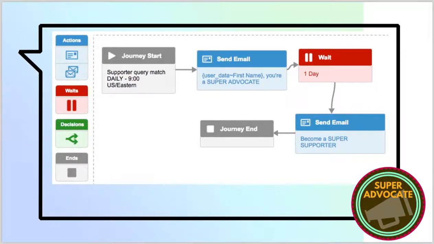And this is what a super advocate email series can look like. You have the initial email, maybe you have a cool badge in there to kind of gamify this experience. You could encourage people to share the badge on social media and invite their friends to also take action. You could include in the series a wait that's followed by an email that asks people to take it to the next level by becoming a recurring donor or giving money.